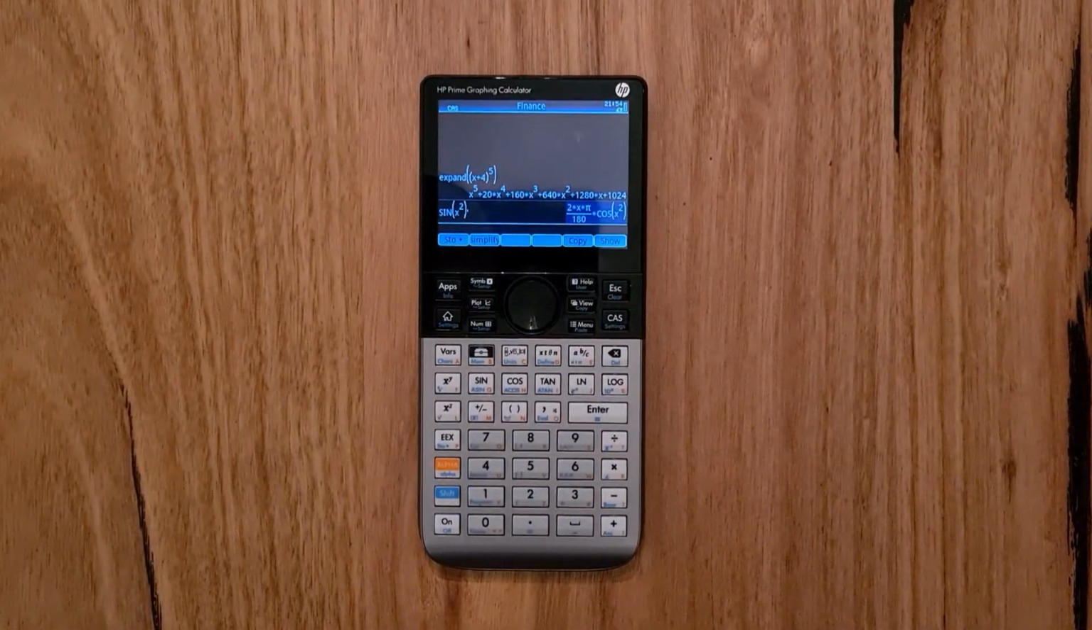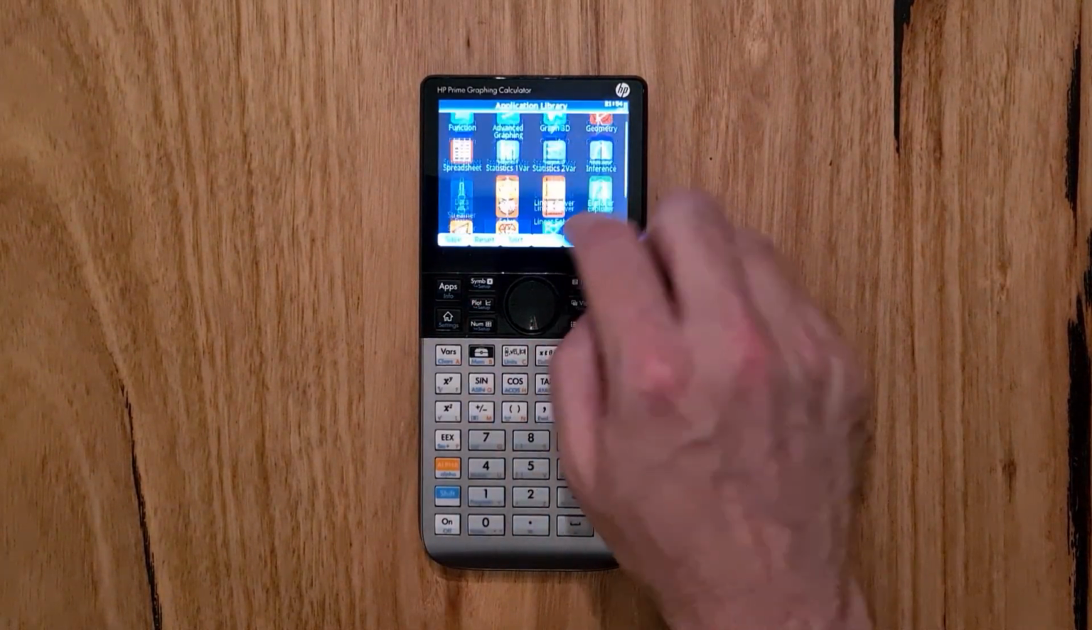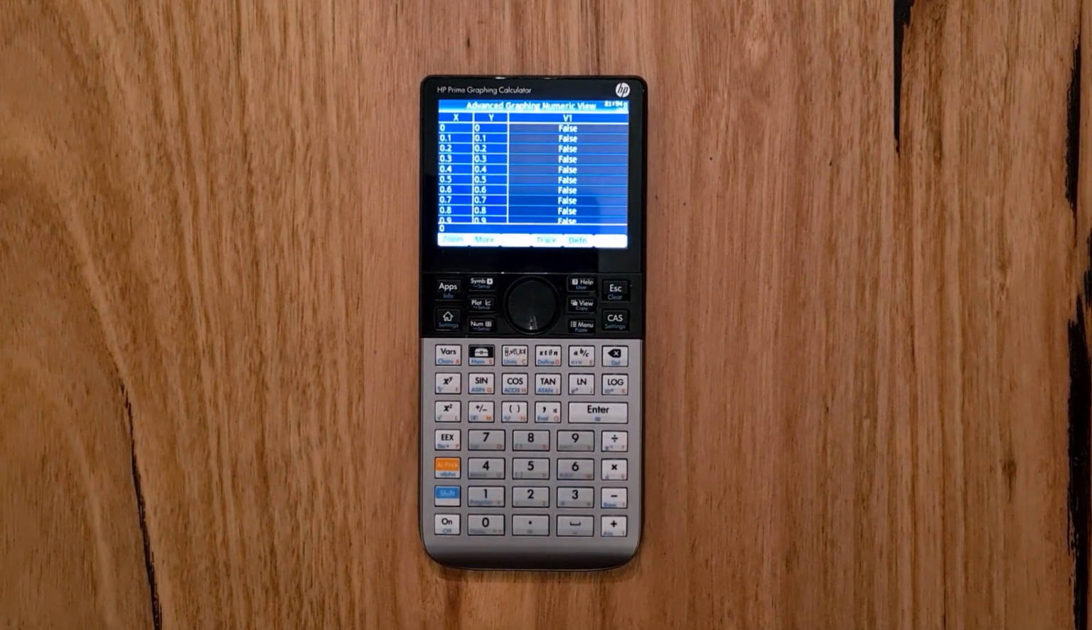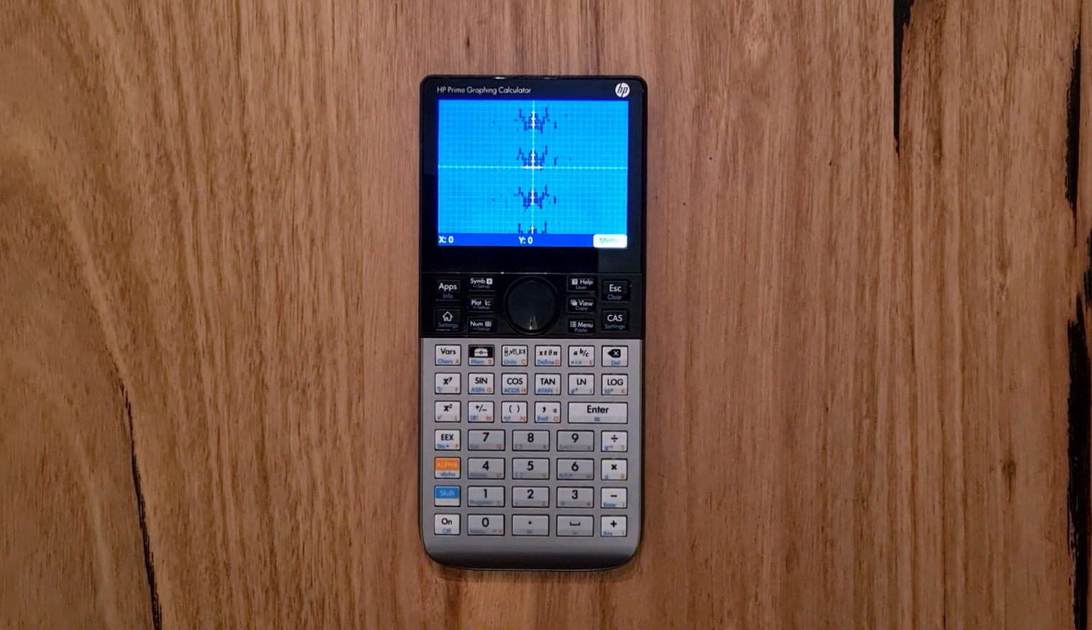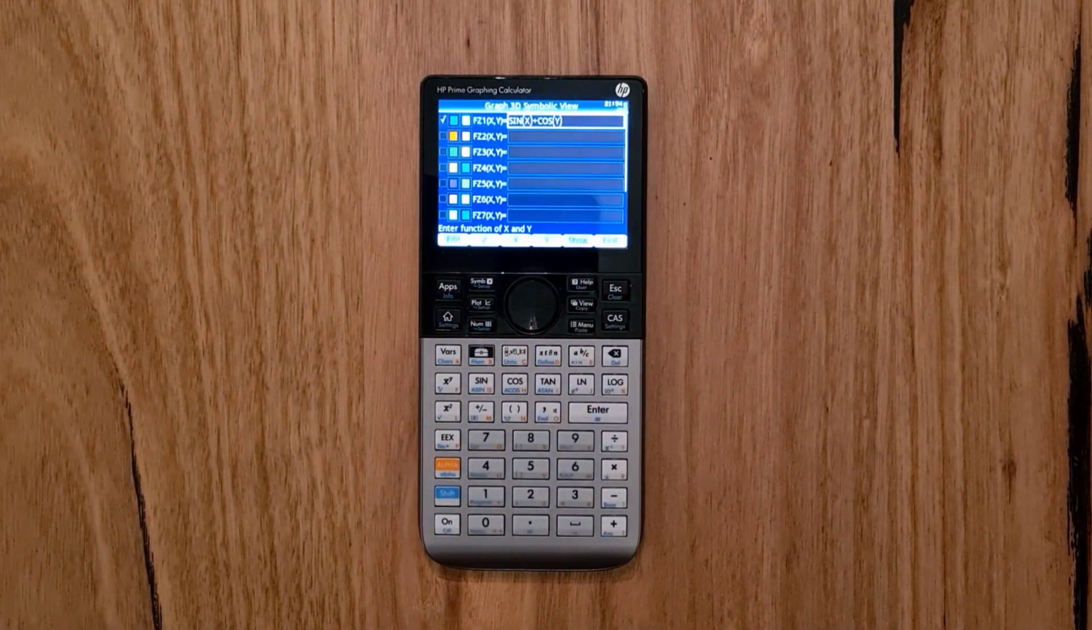And the Prime has a number of really powerful apps that come pre-installed. These tend to use the same navigation structure. So say if I pick the advanced graphing app, I can enter an equation in symbolic view, and then I can hit numeric view to see some example values, and then switch to plot view to plot the graph. And it's the same with the 3D graph app.